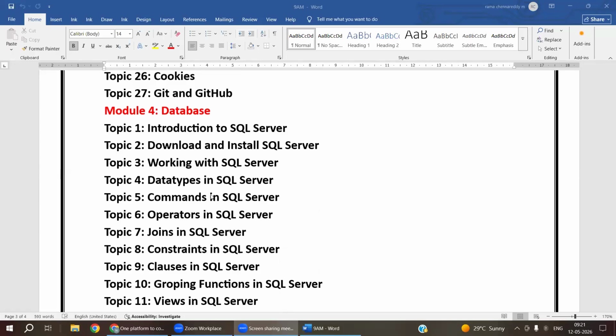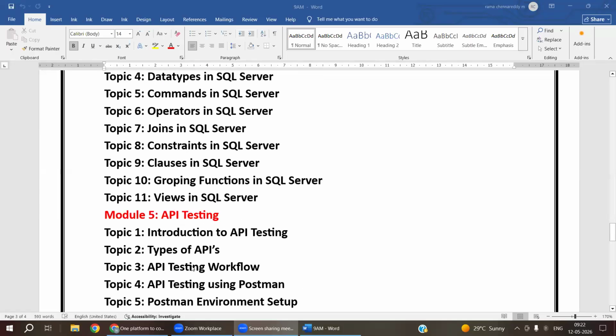SQL Server, data types in SQL Server, commands in SQL Server, operators in SQL Server, joins in SQL Server, constraints in SQL Server, clauses in SQL Server, grouping functions in SQL Server, views in SQL Server. So these are the topics we are going to cover for database testing.